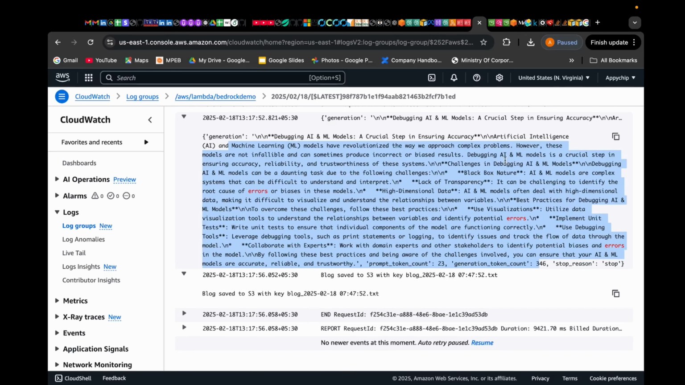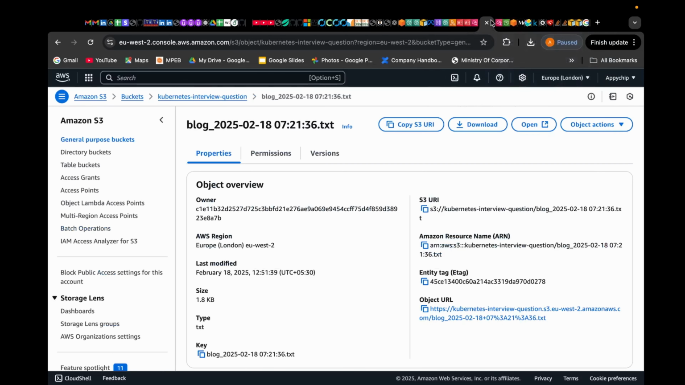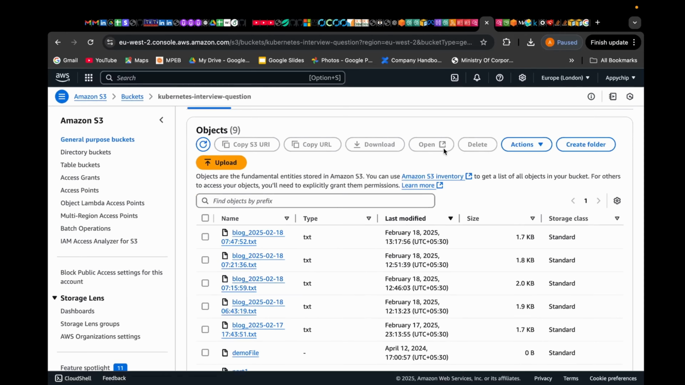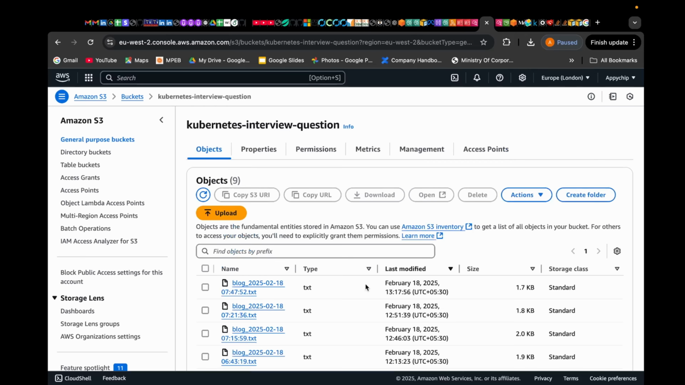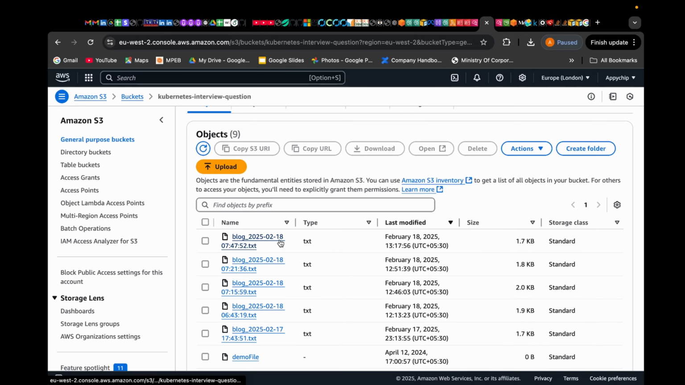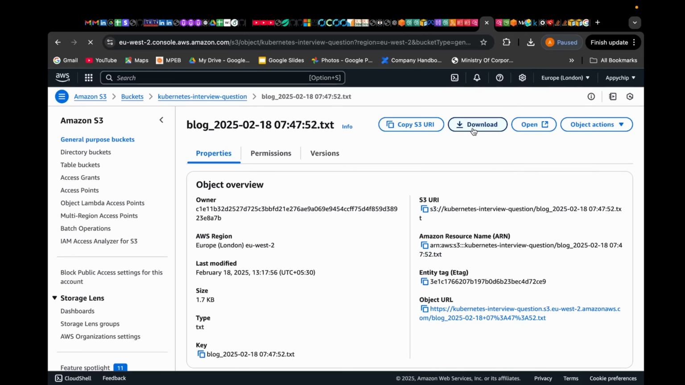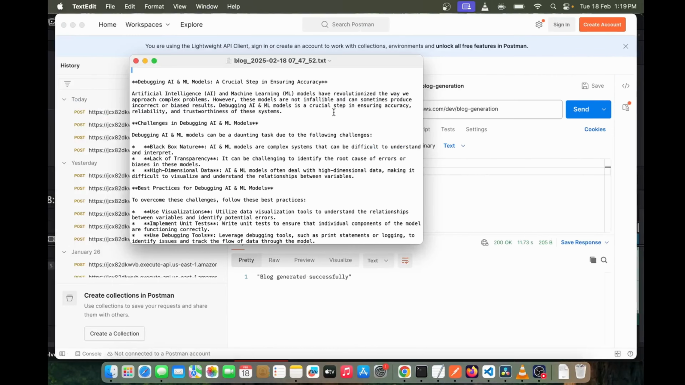Let us go to the bucket and see if it is generated. This is my bucket that I used. Let me just refresh this. This is the one, aiinfab 747. If I click on this and try to download it, it's downloaded. Let's open it, and as you can see, this is the content which it generated.